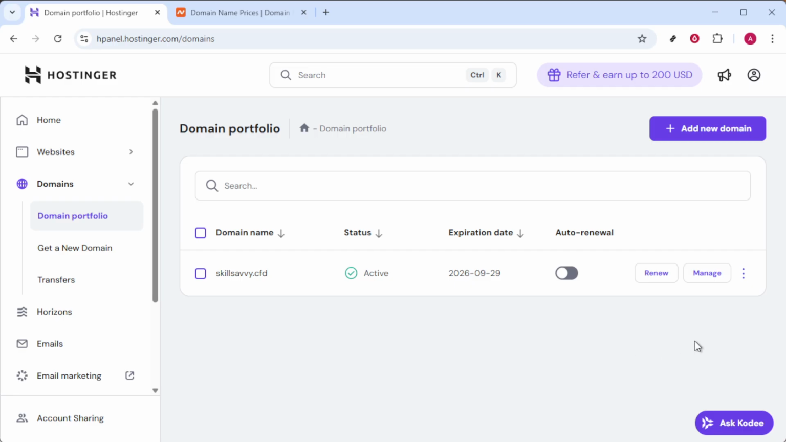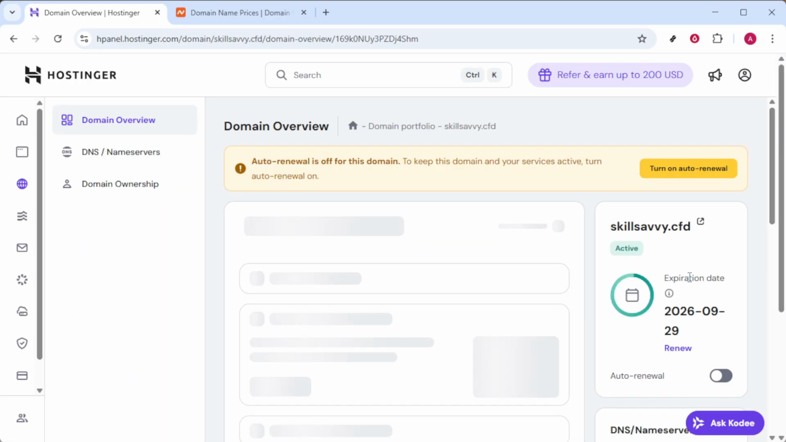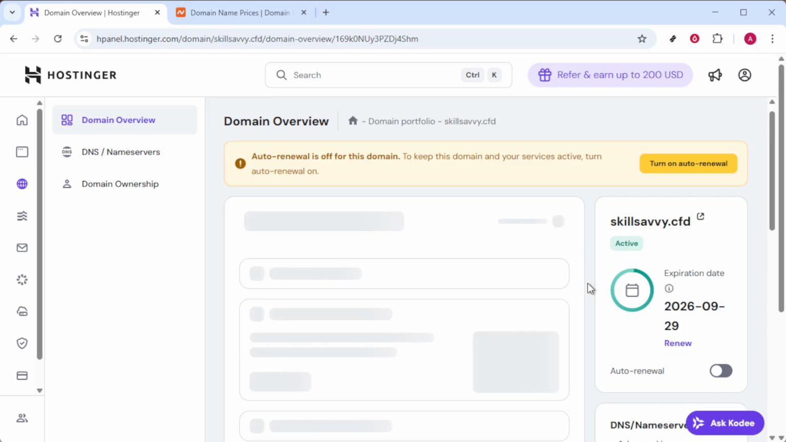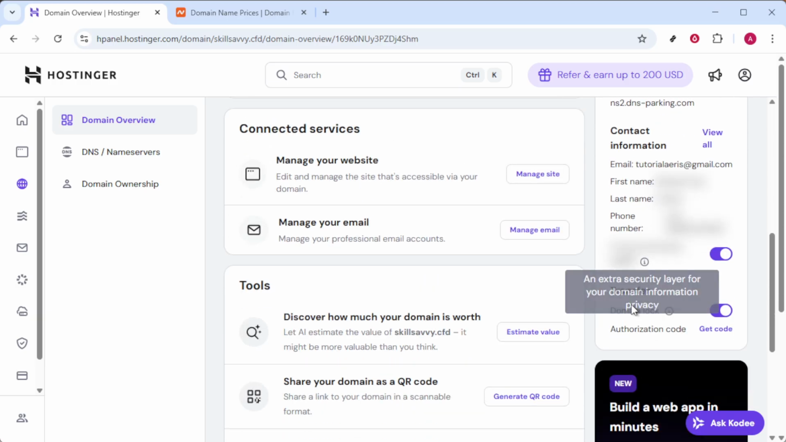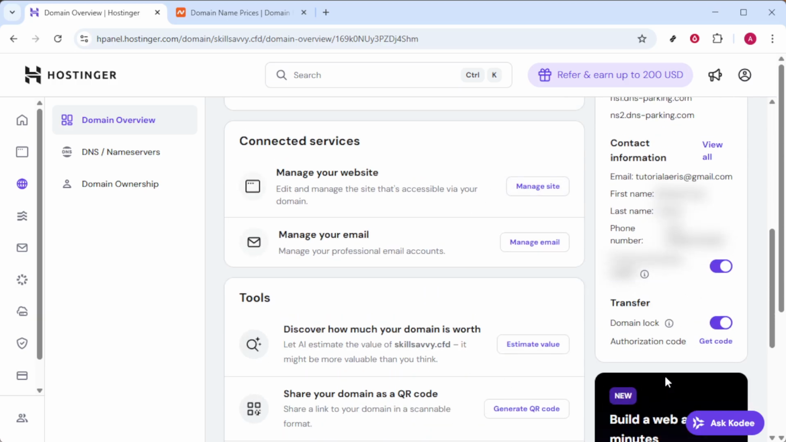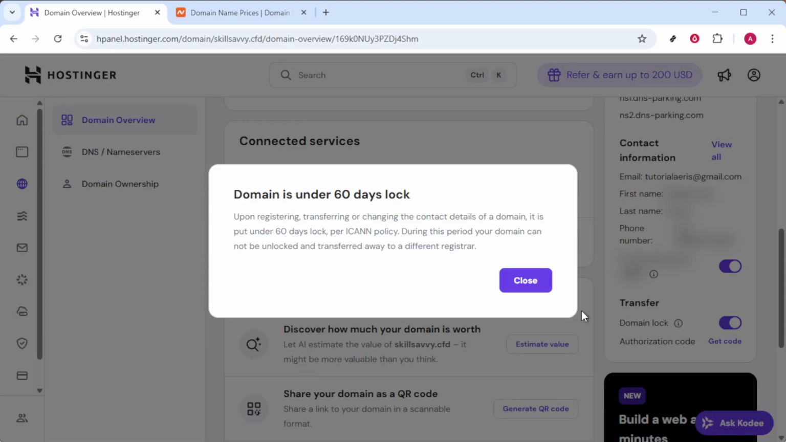On this page, you'll see all the domains linked to your account. Find the one you want to connect to Namecheap and click on Manage. At this point, you'll have access to various settings related to this domain. Make sure to look for an option called Domain Lock. This is a security measure to prevent unauthorized domain transfers.